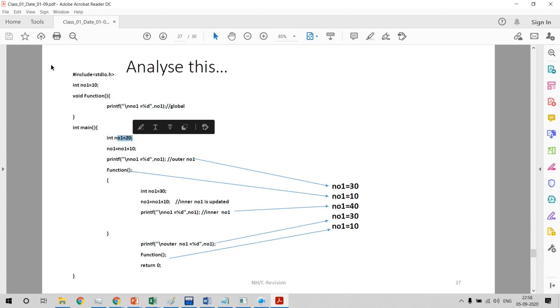Local value, because it hides global variable num1. So 20 plus 10, that is 30. When you're trying to print it, value 30 will be displayed. Next, you're calling a function.